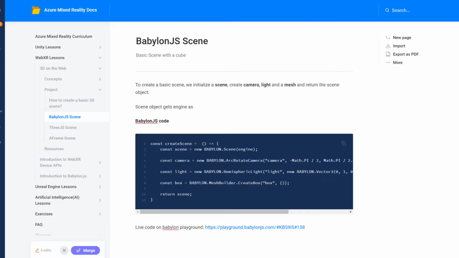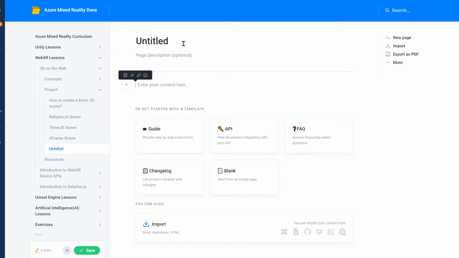Hi everyone, here's how you organize your Gitbook chapters. Let's say I want to create a new chapter. You can either start creating it where you want it exactly, or you can move them afterwards.